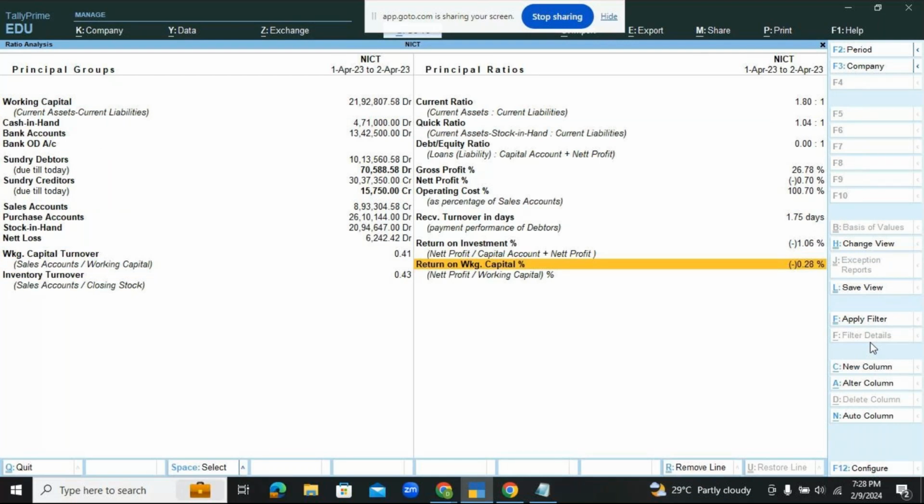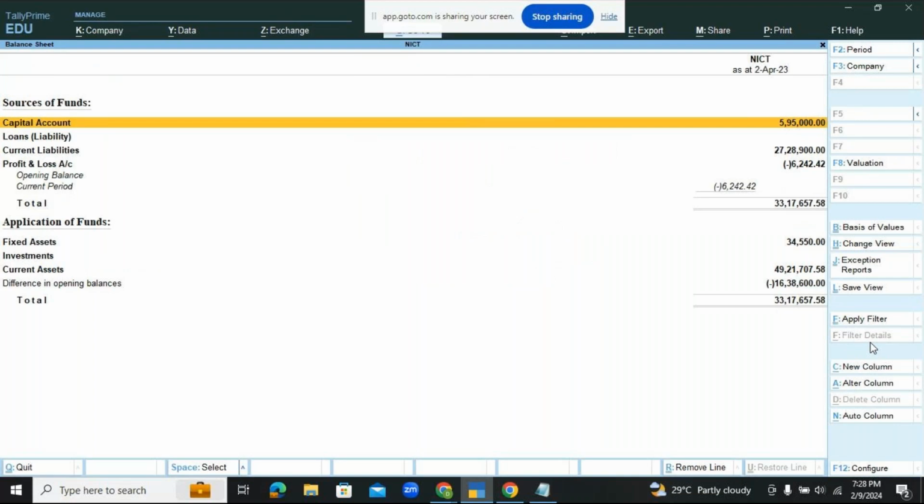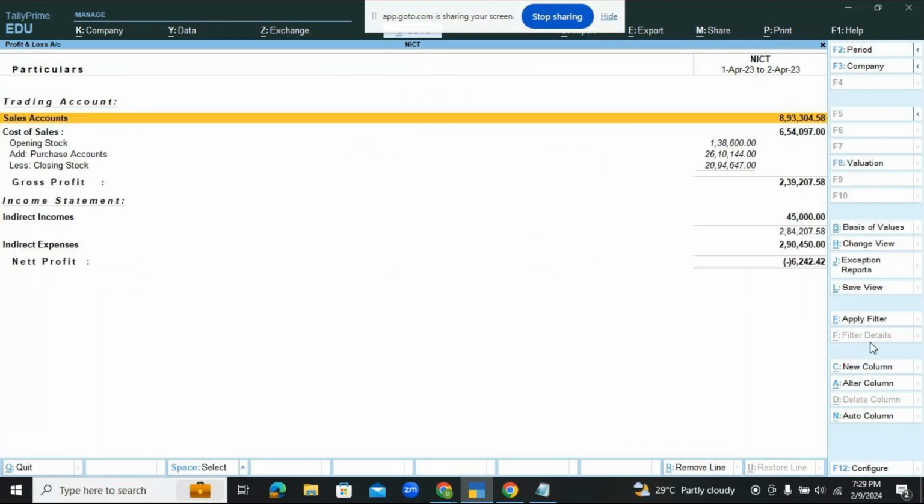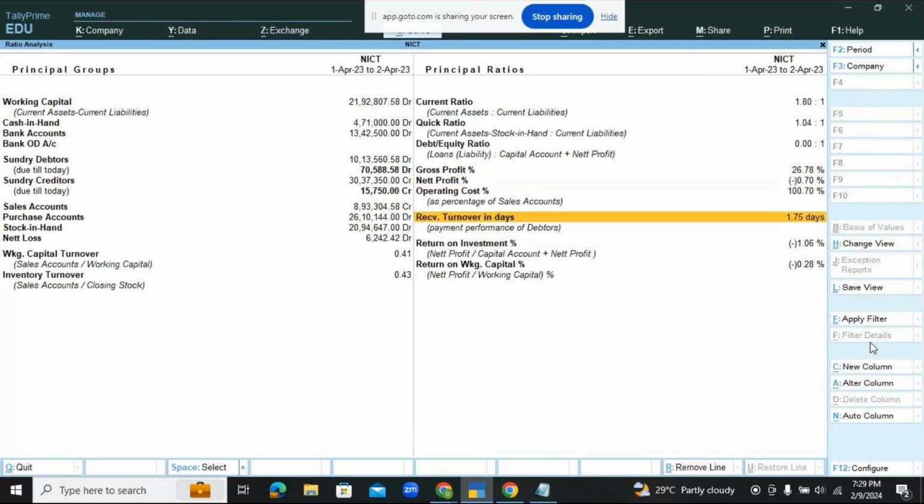It is normal for us, right? The current assets to current liabilities. The quick ratio is what? Current assets minus stock divided by current liabilities. Next you have the debt equity ratio. Like this, you get all the ratios which have been put up here for our benefit. Debtors turnover ratio, return on investment, return on working capital.